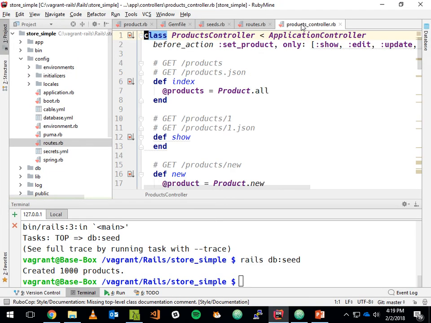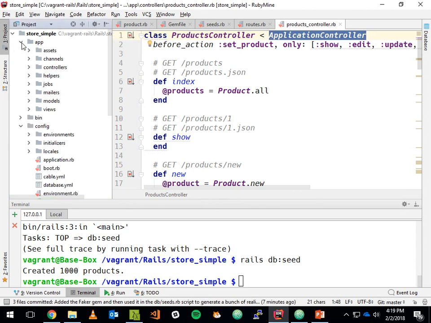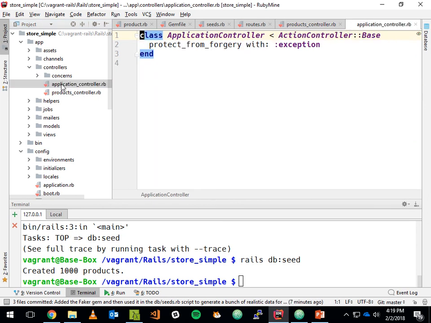Here's my products controller. It's a class that inherits from application controller. Application controller is sitting in the same folder as it. All controllers are in the app/controllers folder. An application controller is simply a place where we can put common code that we want all of our controllers to inherit, and it directly inherits from ActionController::Base. So everything that it is to be a controller comes from ActionController::Base, but we have a place to put common stuff that we might want all of our controllers to inherit.